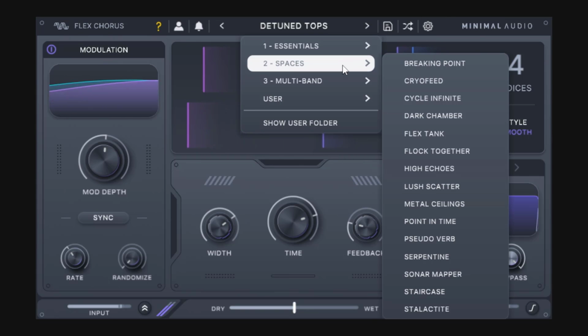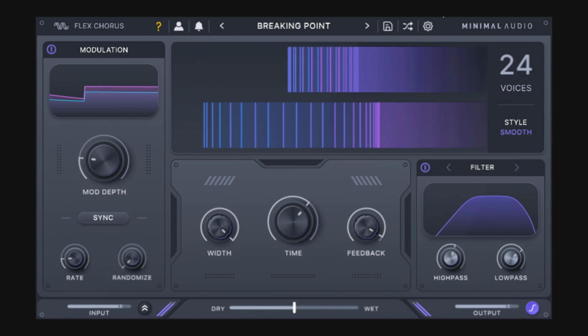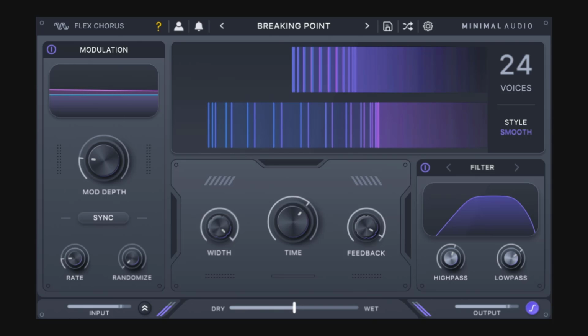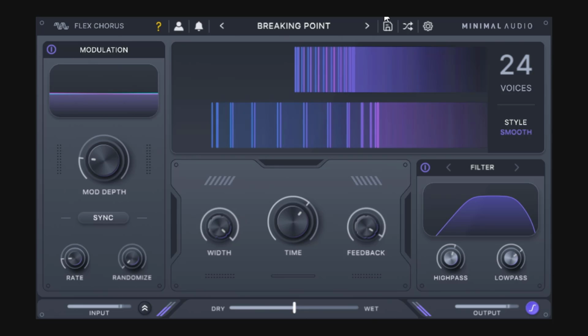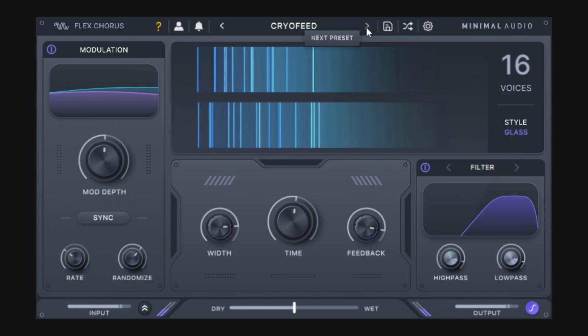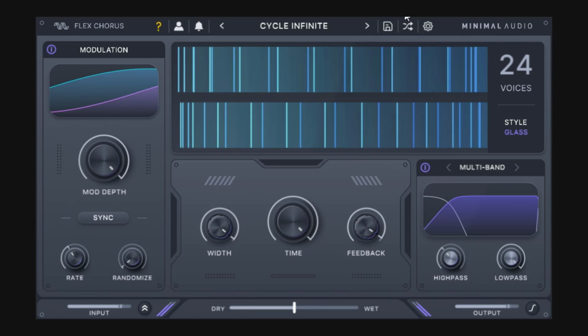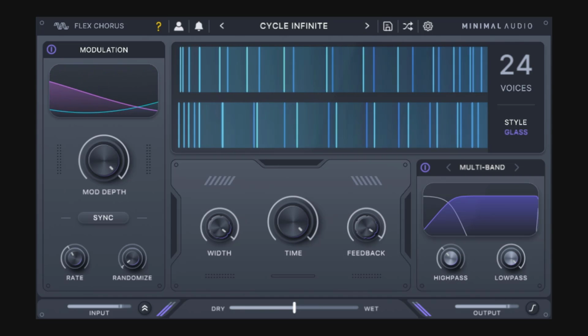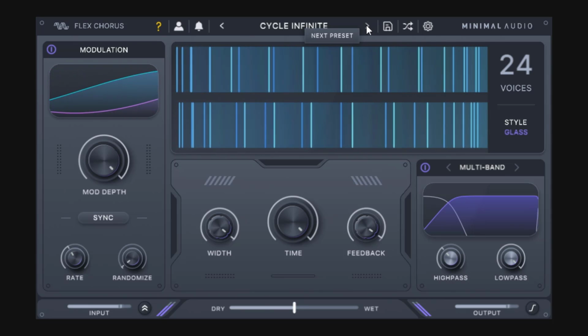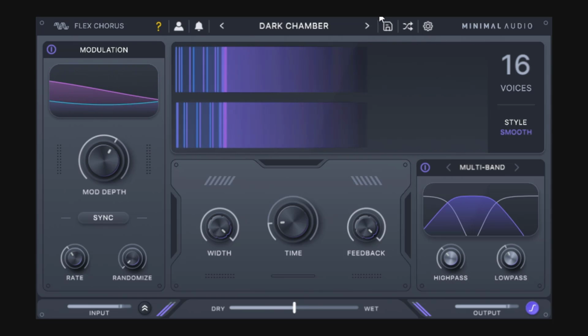Alright, so let's go to the spaces. Let's see what happens. Off, and then on. I'm gonna go to the next one. Oh, this one's cool. Of course, it all depends on what you want to do, or what you want to get.